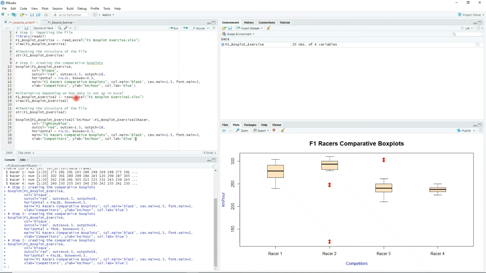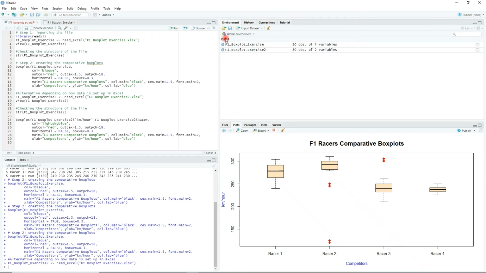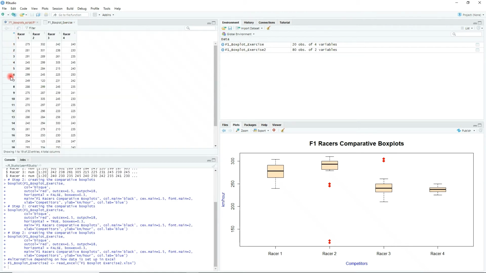So what I'm doing here, I have another file which is the exact same data, the exact same information, in a different format. So I'm going to bring up that file as well. You can see in my workspace environment I now have the boxplot exercise and the boxplot exercise 2. Notice that I have 20 observations of 4 variables.